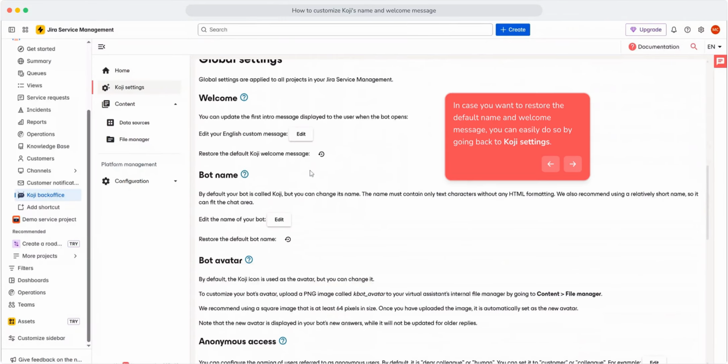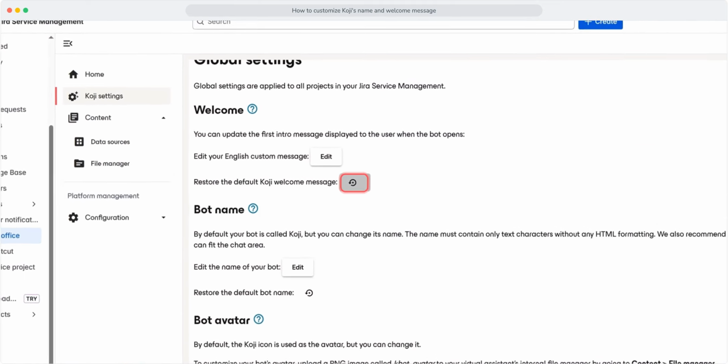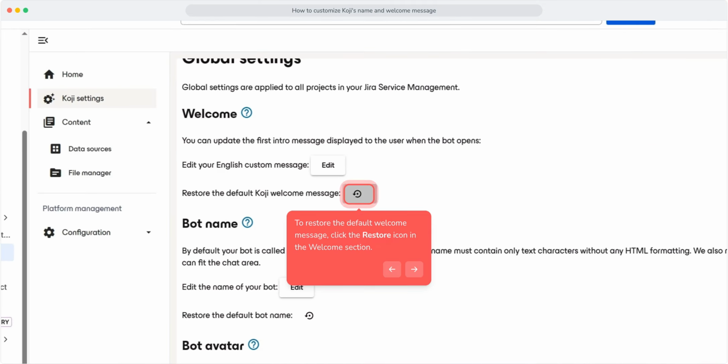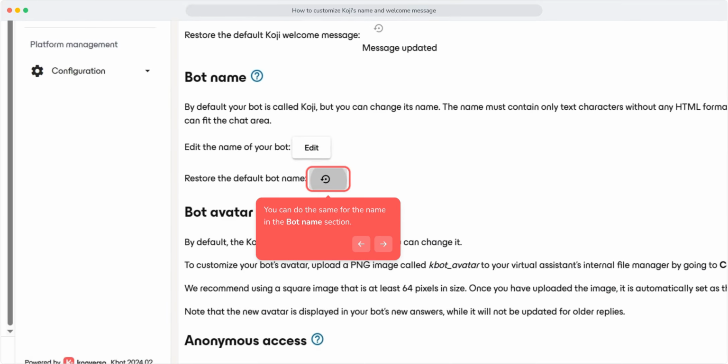In case you want to restore the default name and welcome message, you can easily do so by going back to Koji Settings. To restore the default welcome message, click the Restore icon in the Welcome section. You can do the same for the name in the Bot Name section.